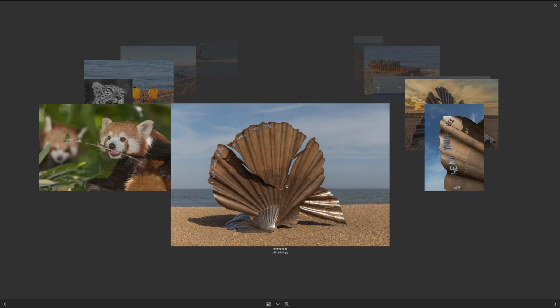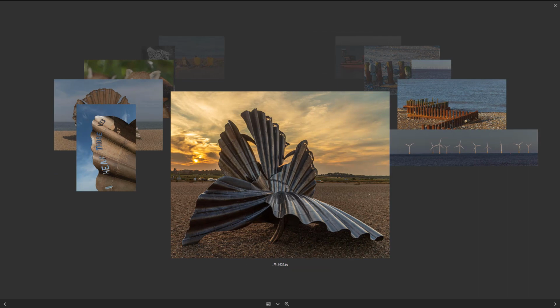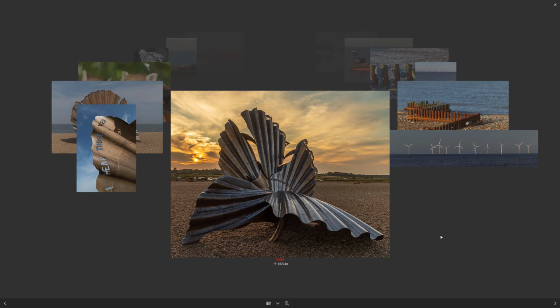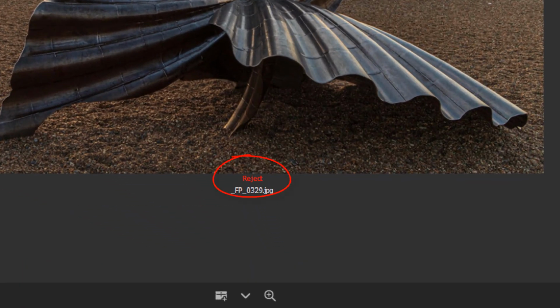Now, when I get to an image, let's go, I quite like that one, and it's got a relationship with the shell before it, so I'll give that a 5-star. And then I get to one, and I think, it just doesn't fit the bill, and I want to delete this. I can reject this image, which sets it up for deletion, by pressing the Alt plus the Delete key. And then you'll see a little word appears. It says reject.